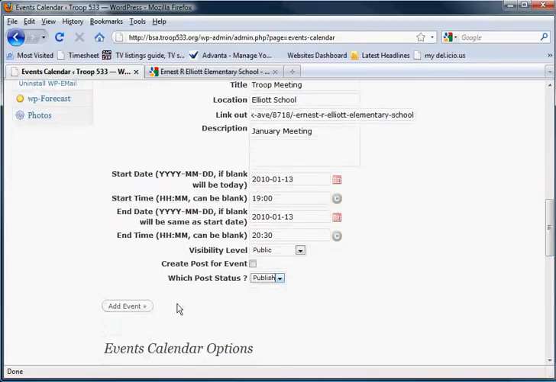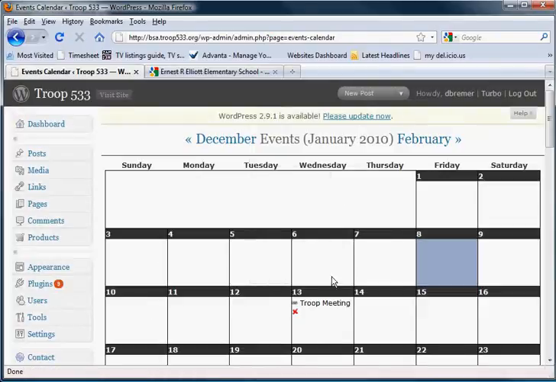And then if I scroll down here to Add Event and click, bing, it now says Troop Meeting, and I have a way to get rid of it if I wish. But that's not what I want. I actually want to keep this troop meeting. Let's take a look on the public site to see if it is actually there.